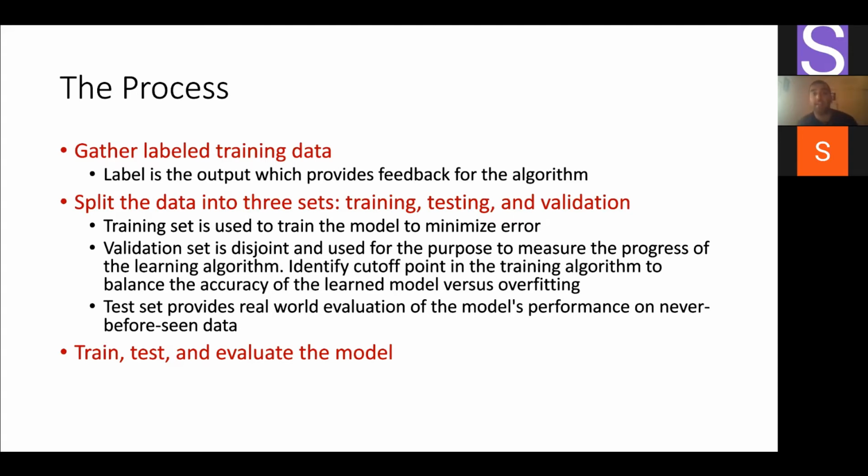You can use it to identify the cutoff point in the training algorithm, basically to identify what the best accuracy of the learned model is, without having it be overfit to the data. And finally, you have your test set, which is a part of the data set that you use to test how effective your model is, whether it's able to make the right predictions or not. This test set is data that your model has never seen before, so you'll be able to make predictions that way.